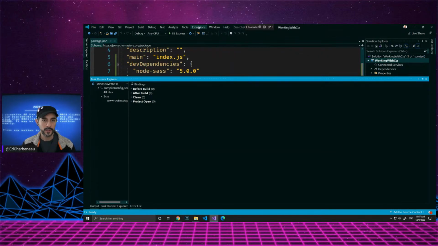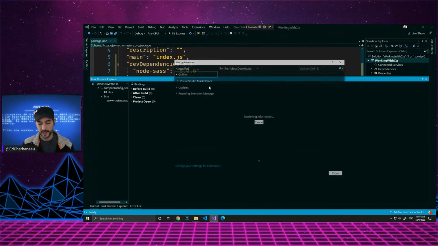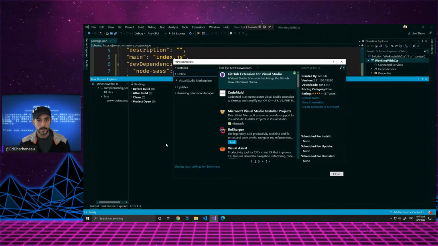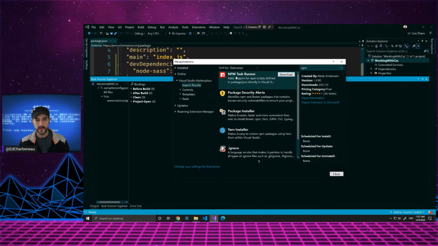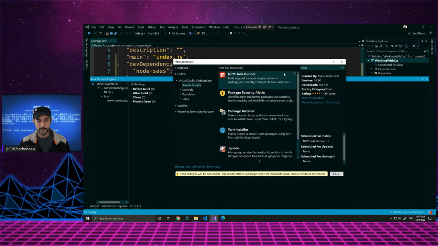Then what we can do is go to extensions again. I'm going to go to manage extensions. And in here, I'm going to type npm. And you can see I have npm Task Runner Explorer, or npm Task Runner. I'm going to go ahead and install that. Let's go to more information so I can get a link to what I'm installing and share that in chat.